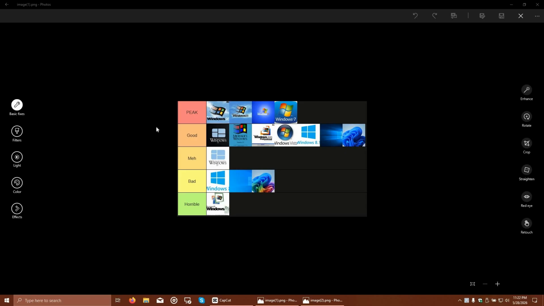So, just to sum it off, we got in peak 95, 98, XP, 7. We got in good 1.0, 3.1, 2000, Vista, 8.1, early 10, early 11. In meh, you got Windows 2. You got in bad Windows 8.0, late Windows 10, late Windows 11, and in horrible you got ME.